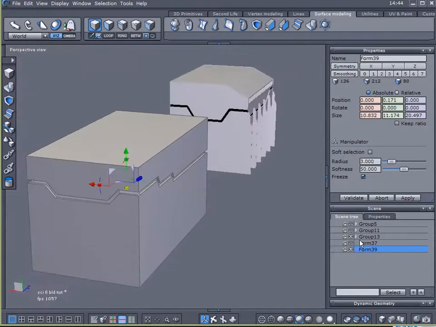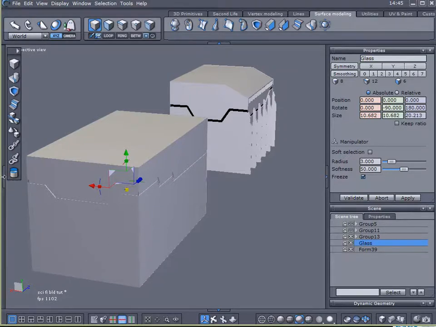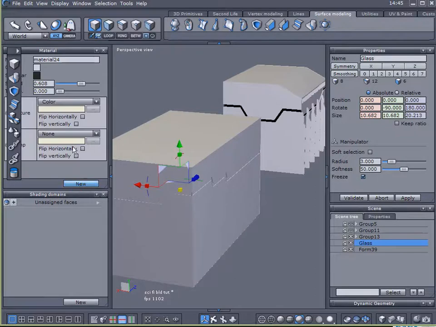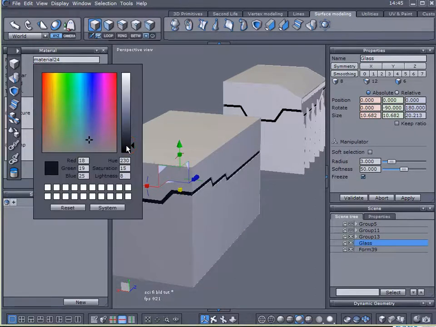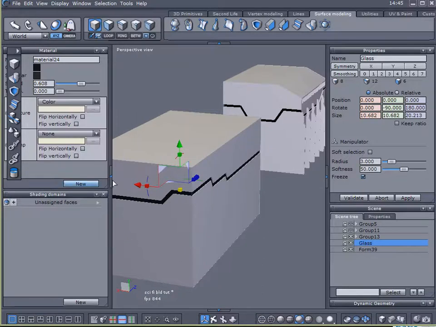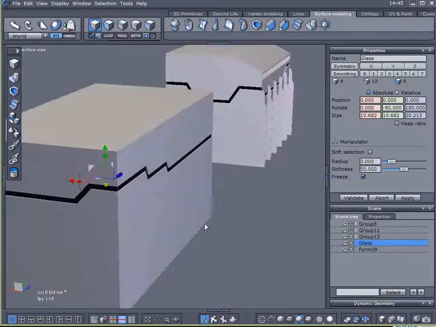Okay, so let's come back to our inner square or cube that we made, and I'm going to call this glass, and I will apply a black material to it. Because that will be our windows for this object.